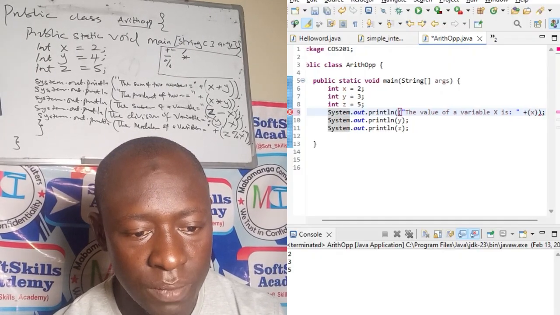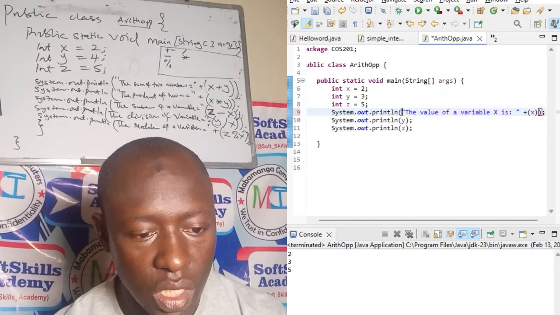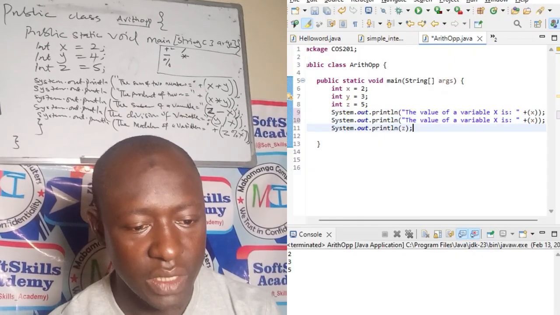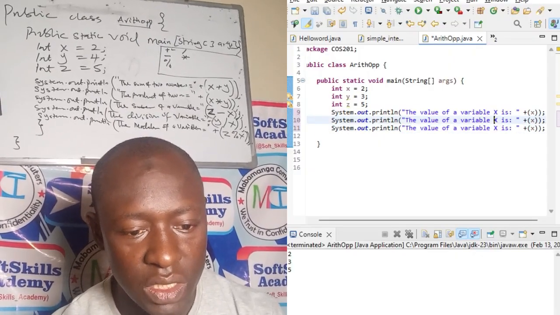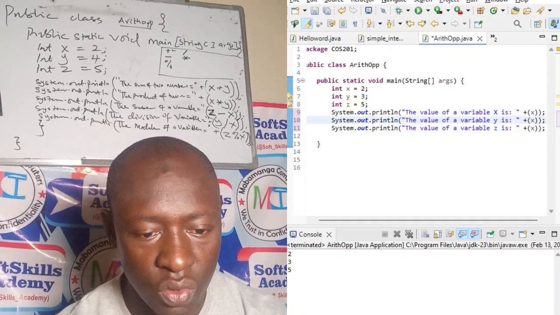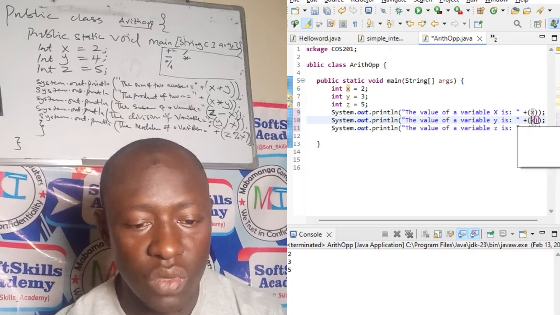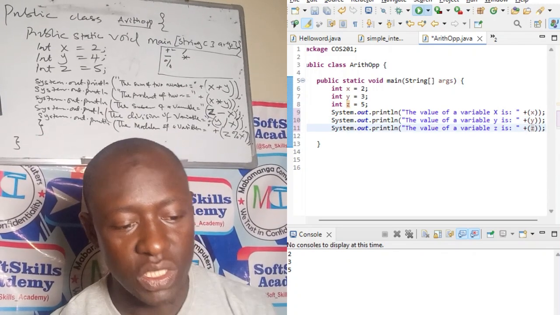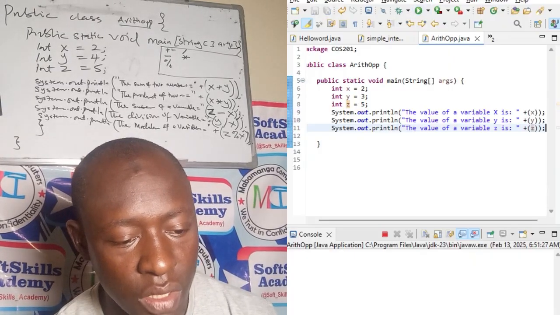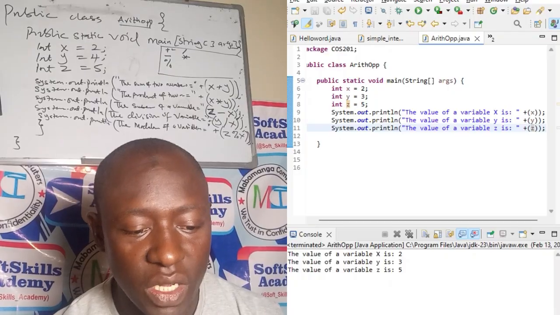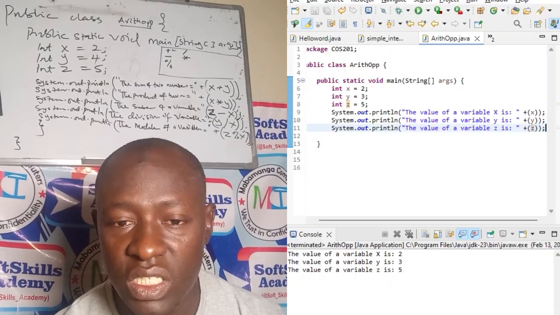So what is the problem? We are having a problem of a double bracket. So we can copy this, see how we can align it with this. So this will be y, this will be z, and of course we are going to change the variable as they will appear here. So if we run this, you see now that this is the outcome. The value of variable x is 2, variable y is 3, variable z is 5.